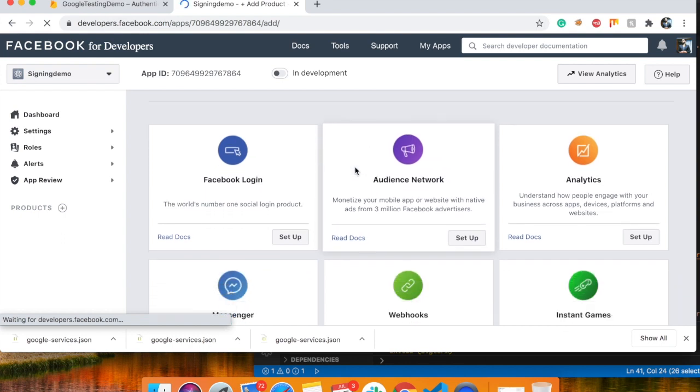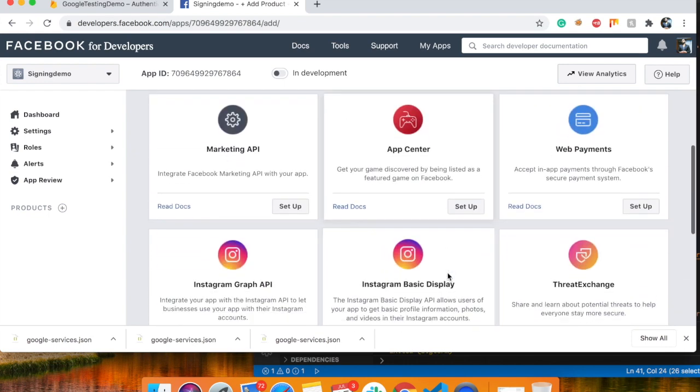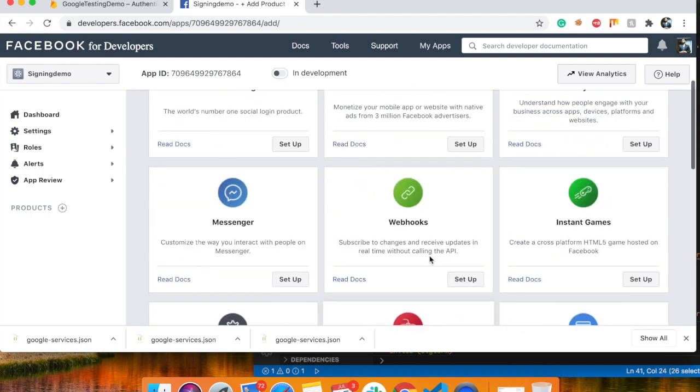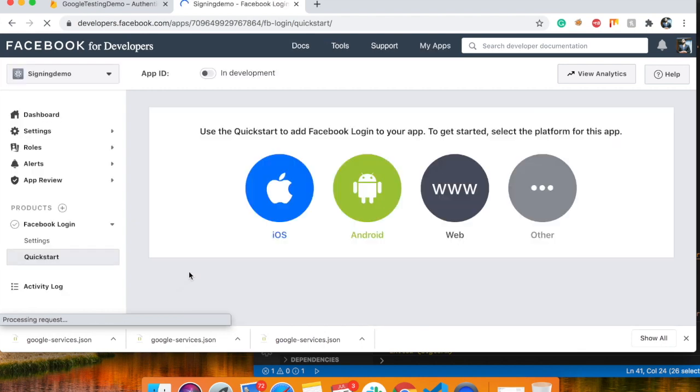So this is basically my Facebook developers option. Right now I have to use Facebook login. Otherwise, there is Instagram as well, because Instagram is also a part of Facebook, I think. Click on setup of Facebook login. You also have read docs, so if you want, you can read the Facebook docs as well.